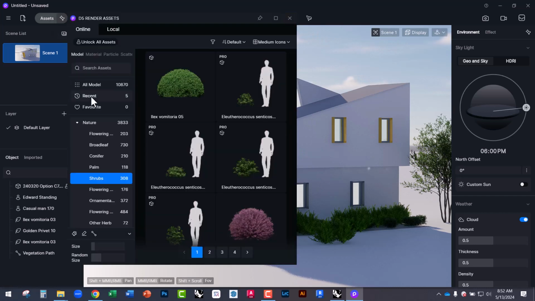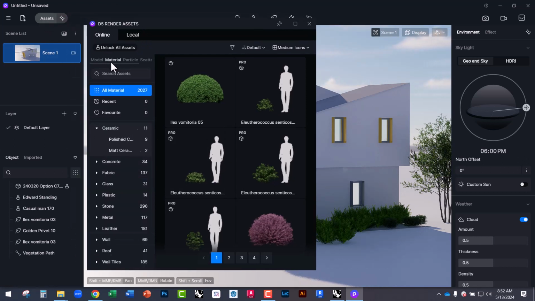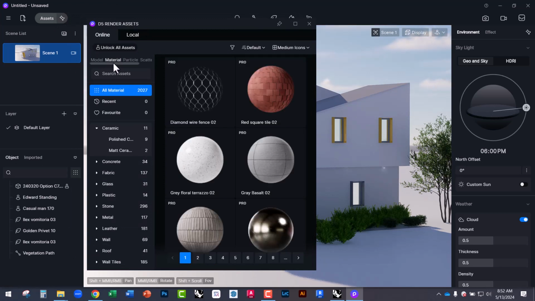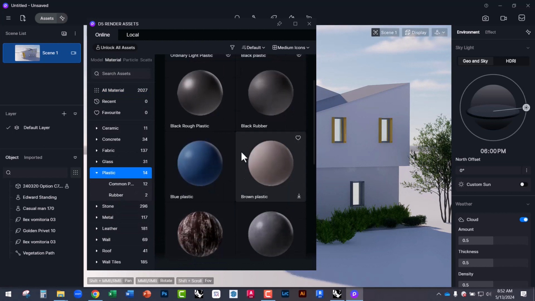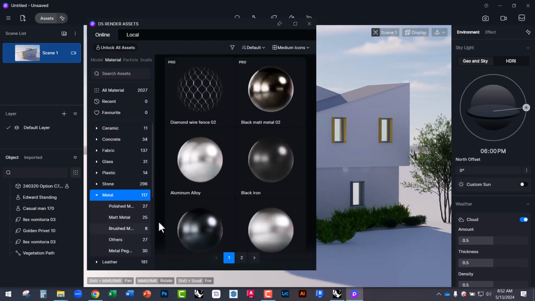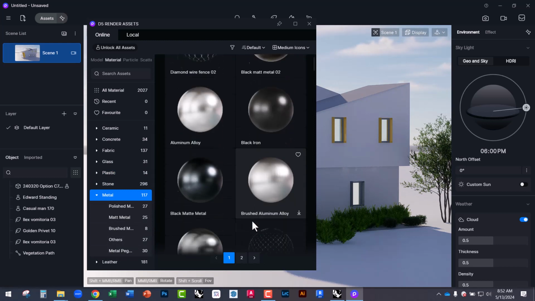Okay, the next thing we'll do is add assets. So instead of adding geometry assets, we want to add materials. So I'm going to switch this to material. There's a whole range of different materials that you can use: stone, metal. Let's say I want to have a kind of a black mat. I'm going to use this to create the frame for these windows.